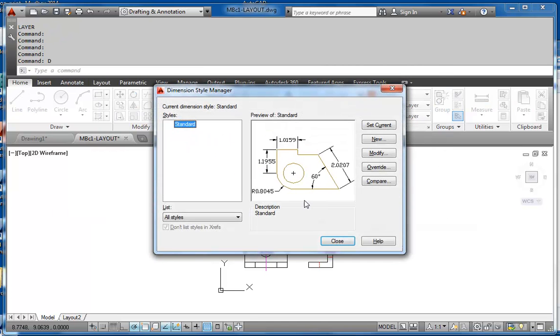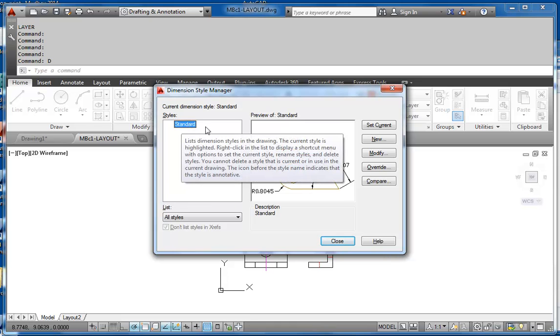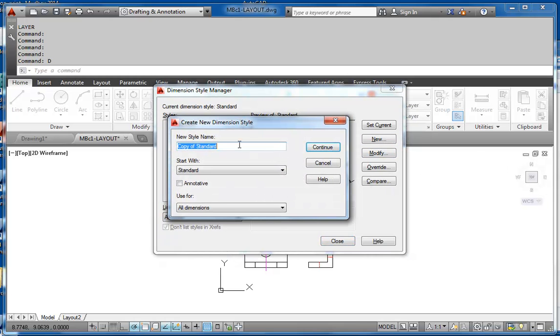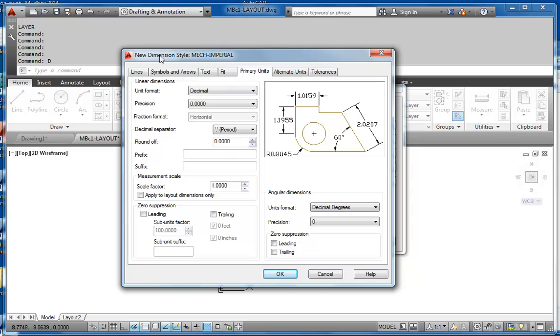Next, we're going to go into dimension styles. Never use the standard dimension style. You also don't want to use the ISO 25. So we're going to create a new dimension style, and I'm going to call this mechanical imperial, and then hit continue. Alright, so now I see my new dimension style, mechanical imperial.